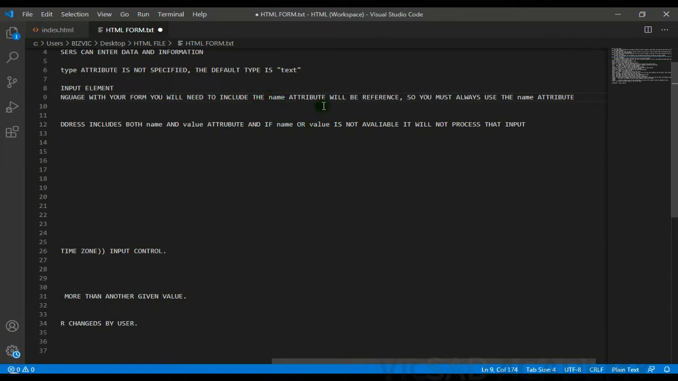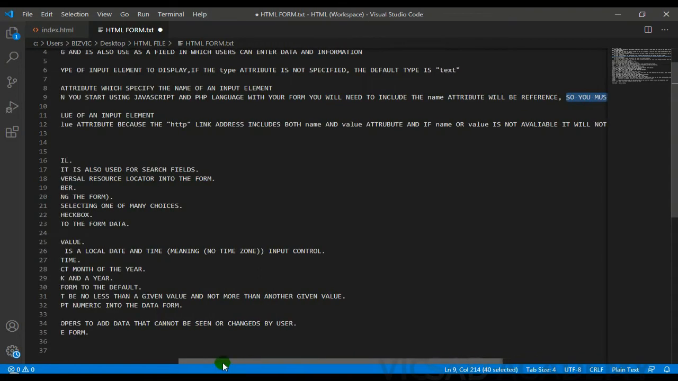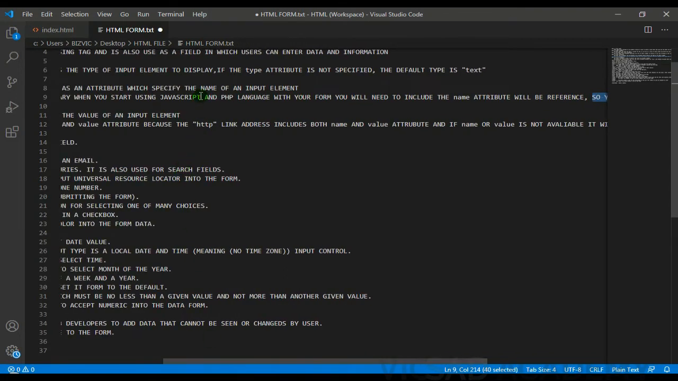The name attribute will be referenced, so you must always use the name attribute. Can you see the reason why you have to use it? Because when you are using PHP, a server-side language, or JavaScript, which I can also call a behavioral language, you will need to reference the form. The only way you can reference it is by calling the name you give to it in the HTML code. I wasn't planning for this, it just dropped in my mind.